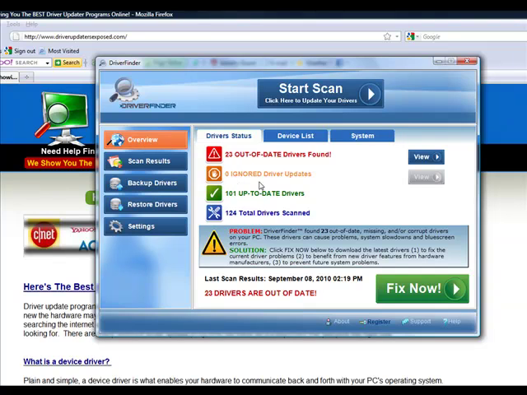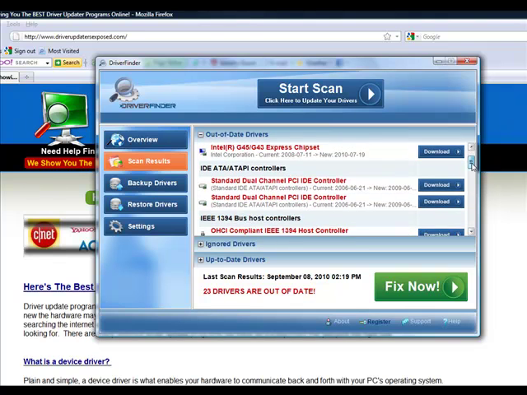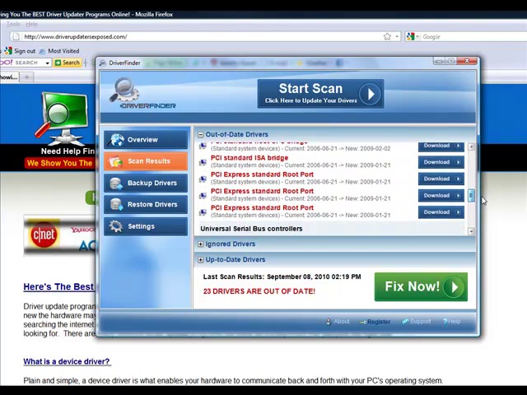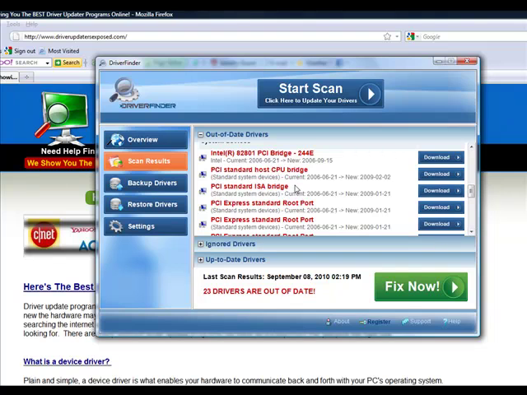So it doesn't matter if you need the new driver to fix a current hardware problem, or if you just want to make your computer run faster and without bugs, it really does help. As you can see, it scans each and every device. It tells you what it found. Look at this.